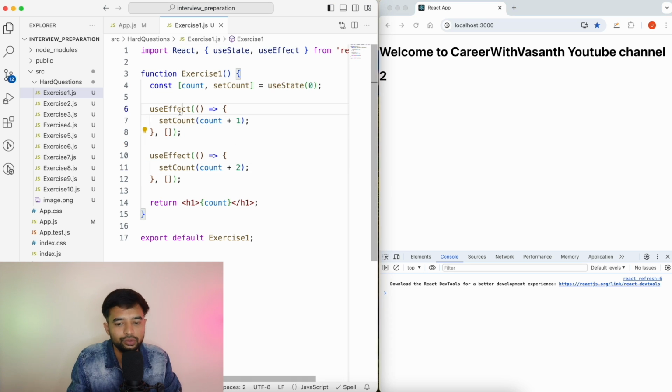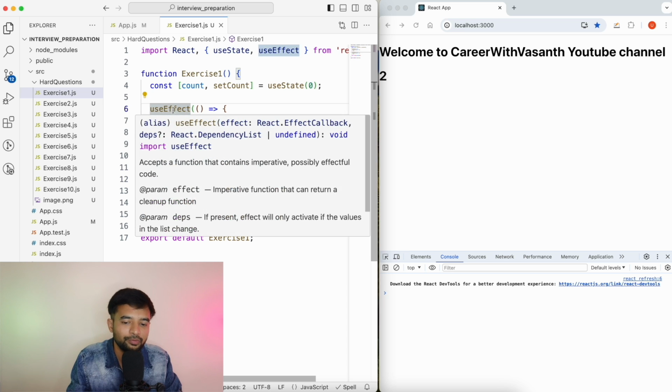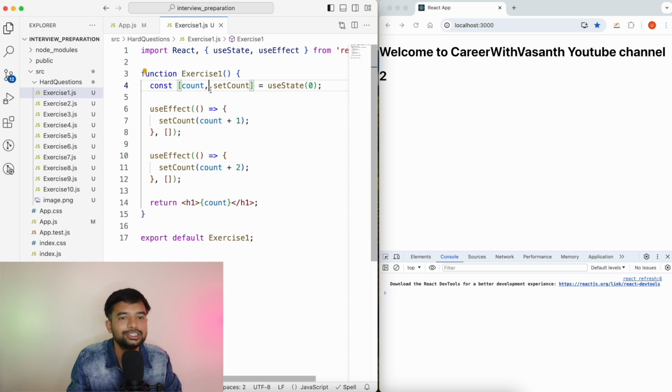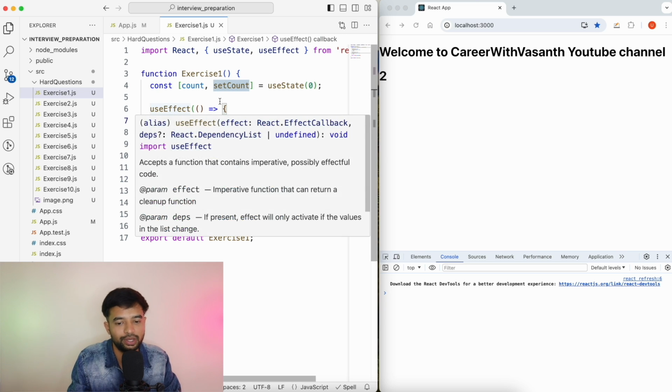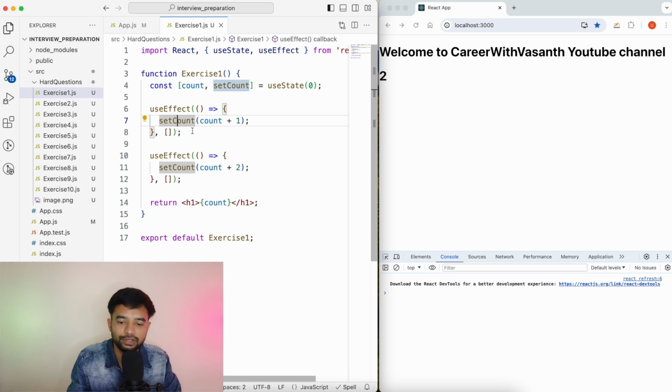Here I have 2 useEffects, which have 2 dependency arrays, and no value is passed to the dependency array, no state variable is passed here. So the question for you guys would be, which is the useEffect that will be executed first? If you know the answer, wonderful. If not, whenever there are 2 useEffects with no dependency values, React would execute them in the order they are present. Let's say this is useEffect 1, this is useEffect 2, then useEffect 1 will be executed first, followed by useEffect 2.